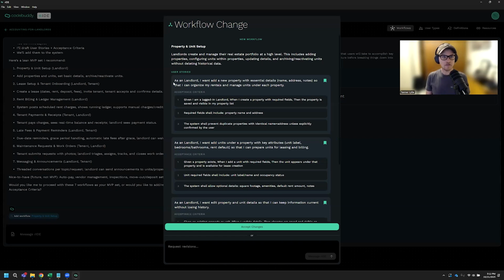So we then have user stories. As a landlord, I want to be able to add a new property with essential details such as name, address, and notes so I can organize my rentals and manage each unit under each property. And then we have acceptance criteria. Given that I'm a logged in landlord, when I create a property with required fields, the property is saved and visible in my property list. Required fields shall include property name and address, and the system shall prevent duplicate properties with identical name plus address unless explicitly confirmed by the user.